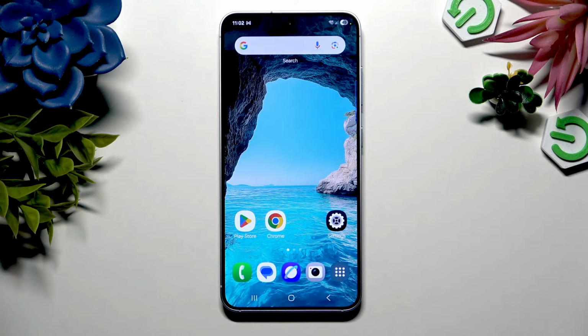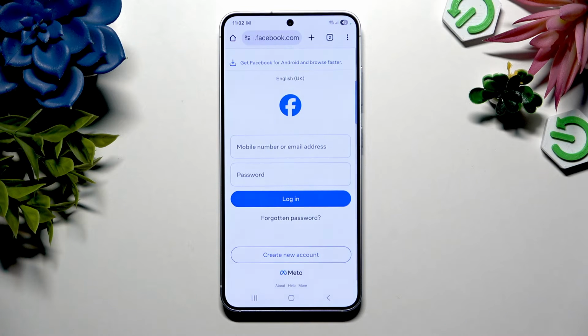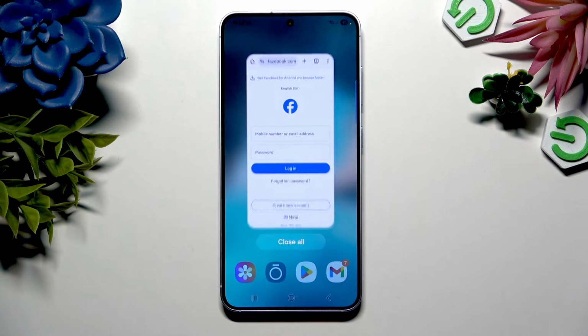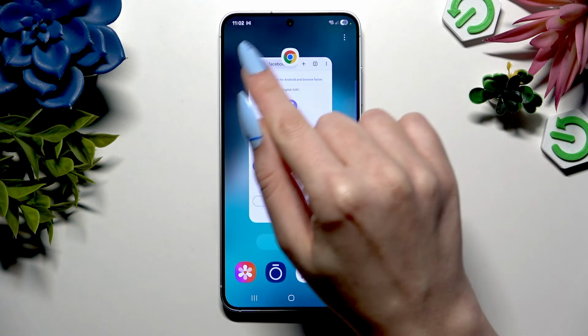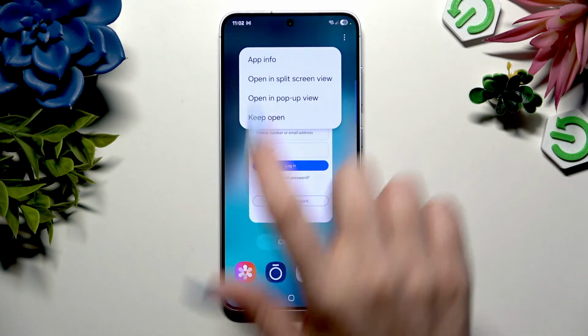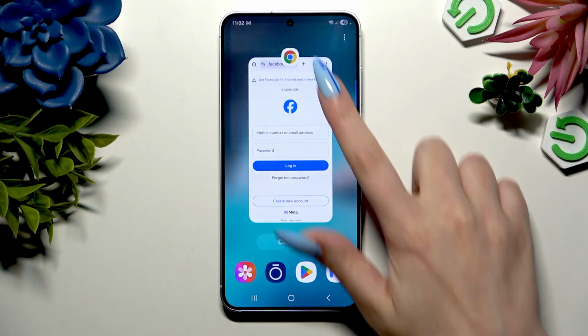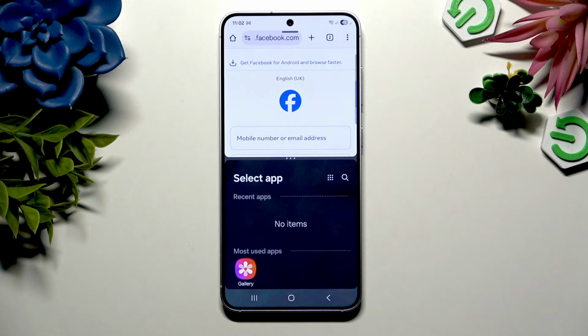I will start with Chrome, so I need to tap on it, access it in the background, and click on the icon of it available at the top to select Open in Split Screen View. Then tap on the second app.